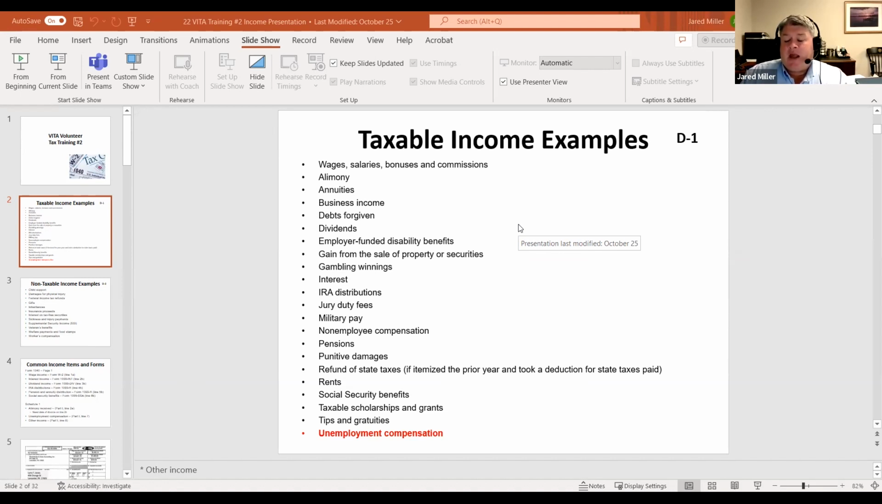We'll talk about gains from the sale of property. We'll also talk at the end of the session about gambling winnings. And again, spending a lot more time on the IRA distribution, talk a little bit about our other income, such as jury duty fees. I'll cover military pay a lot more in our fourth session, which is really our wrap up with state and local, and then also a couple other more advanced issues. The non-employee compensation, again, will be wrapped up within our self-employment activity.